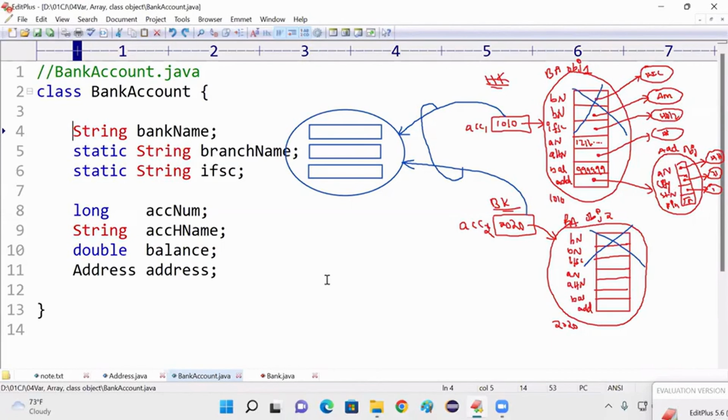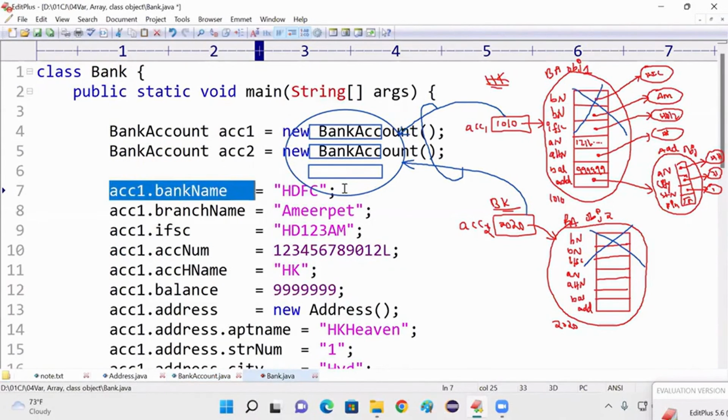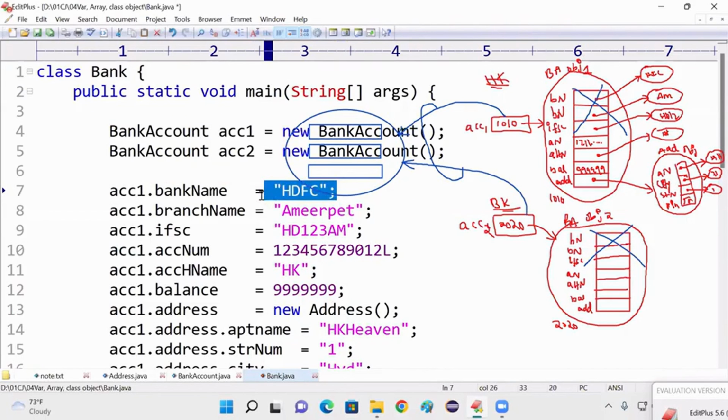Yes or no? Are you feeling it? Your feelings are very important. Please feel. Okay, now you are another programmer, and I am the project developer. Now you come to the main method. Inside the main method, you have seen what? account1.bankName equal to HDFC. What will you feel? Oh, the account1 object belongs to HDFC bank.